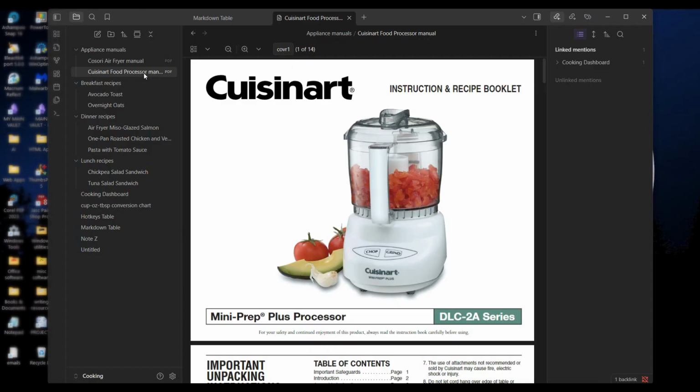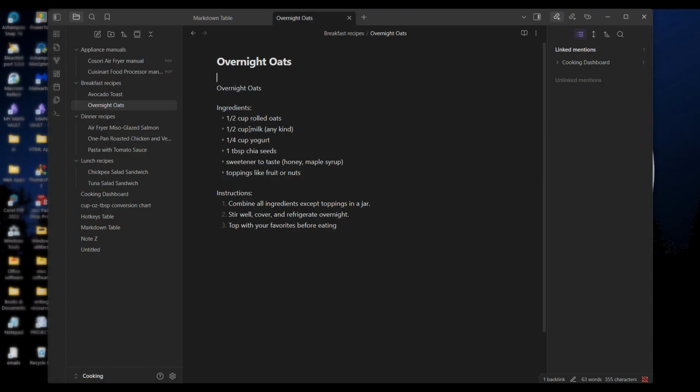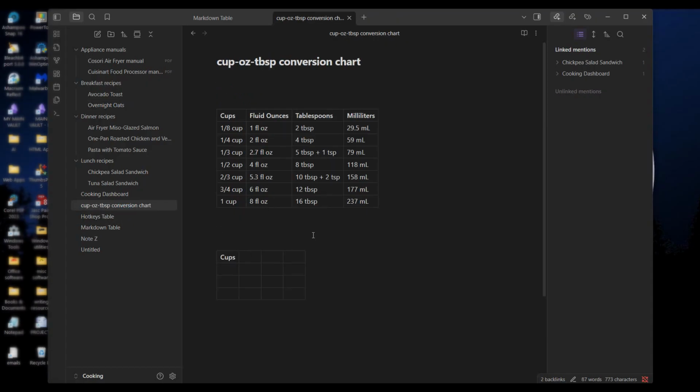So the File Manager, creating folders, putting notes in the folders, creating notes, creating bullet lists and numbered lists, and creating and using tables. Again, all of this was covered in those videos. Nothing special, nothing advanced here. Now, let's do something interesting.